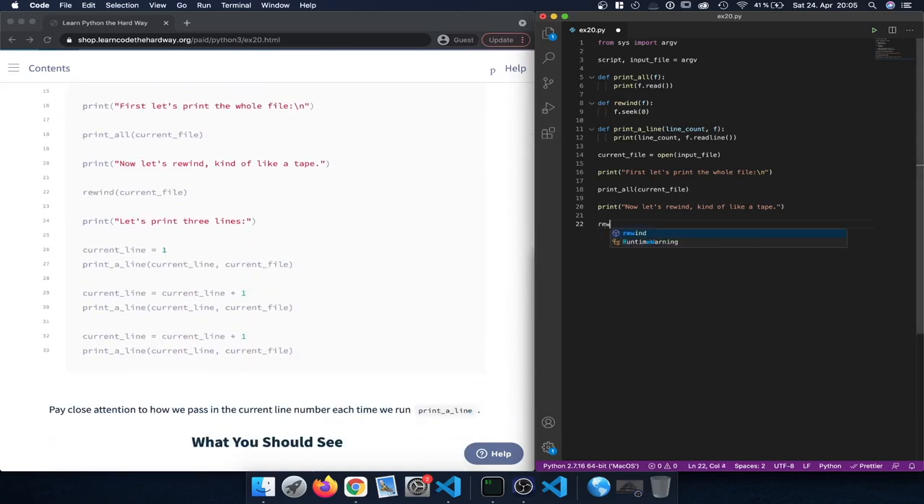Now we're going to call rewind, the function we defined up here, and we pass to it again the current file. And after that again, we're going to print out, let's print 3 lines.